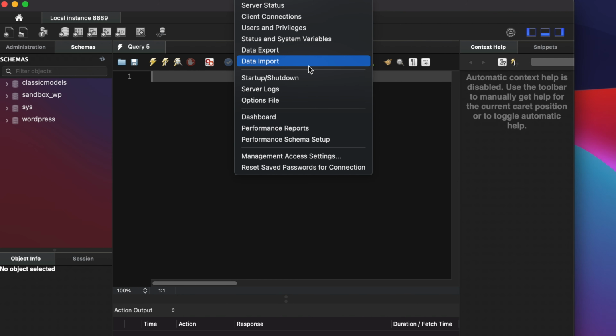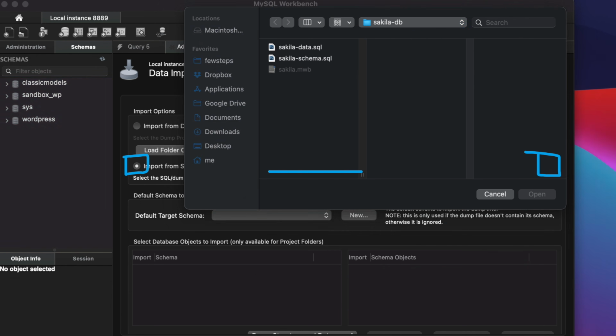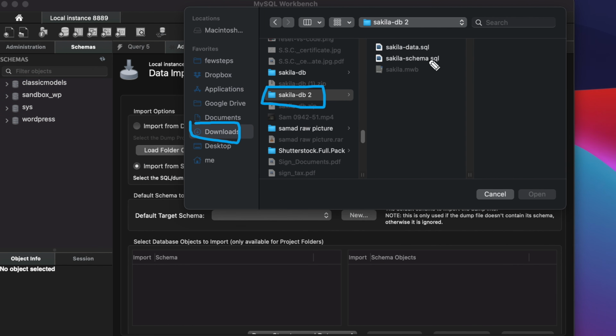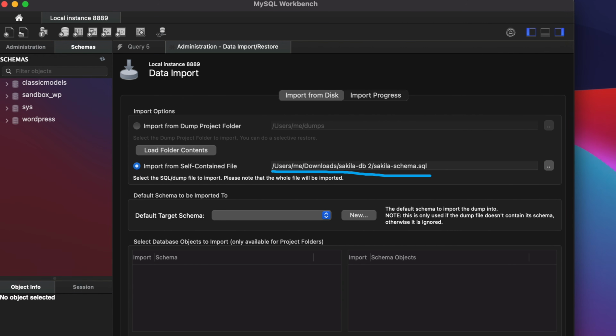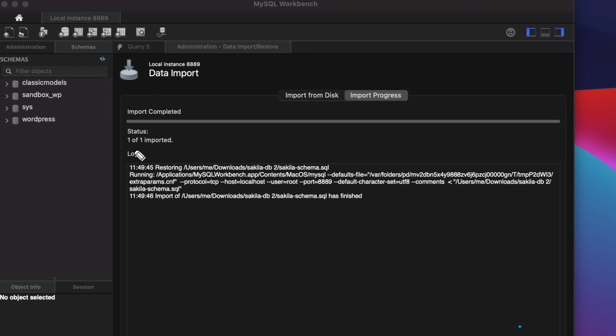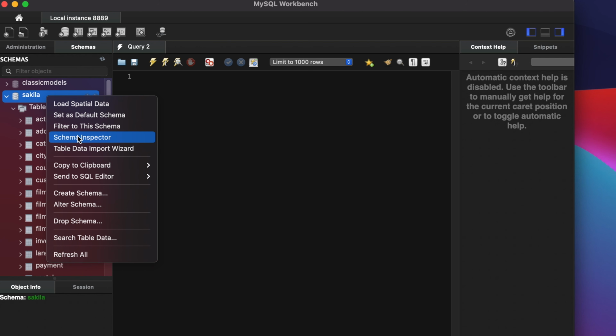Hi, in this video we will see how to install the sample database called Sakila using our MySQL Workbench. It is very simple and straightforward. So just keep watching, and by the end of this video you will learn how to import or install this Sakila database to your MySQL database using MySQL Workbench.